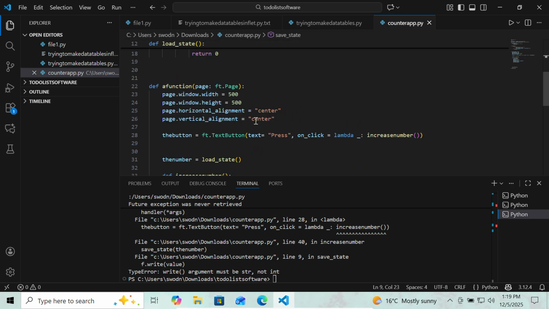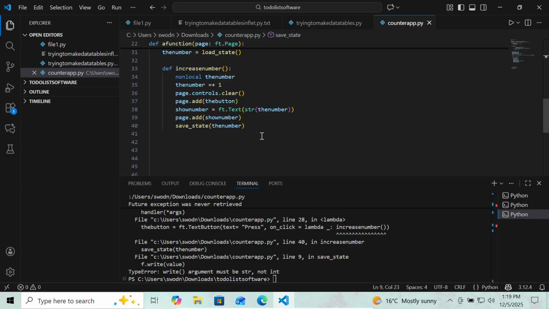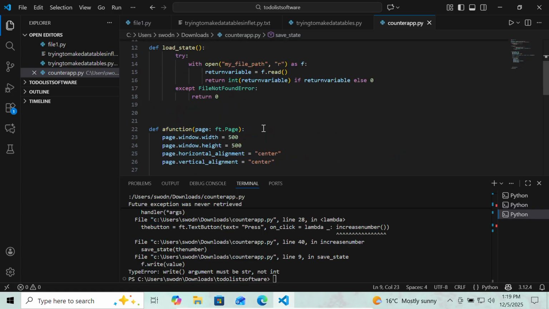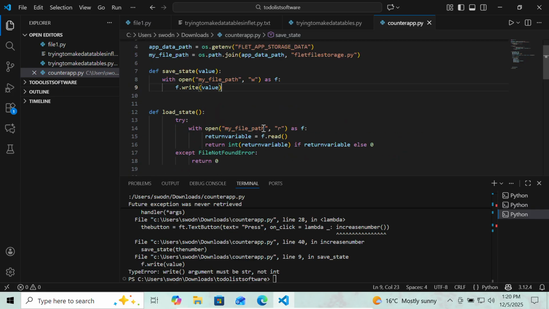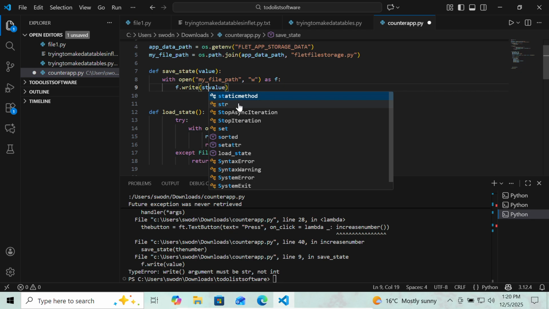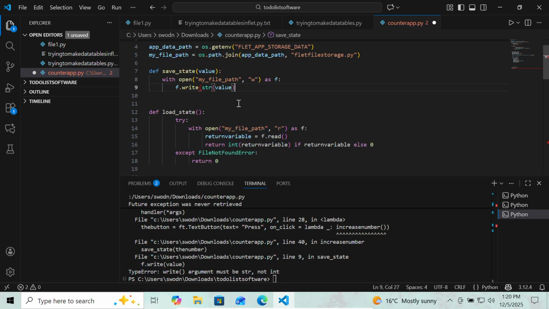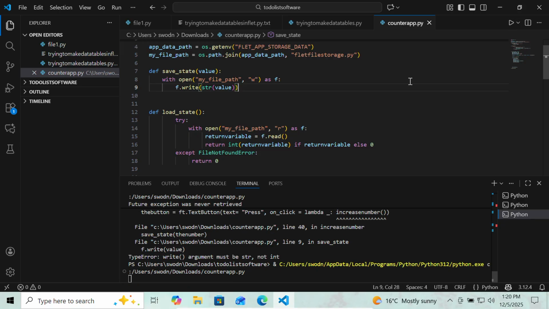Save state. Wait. Save state is the number. Oh, okay, I get it. The number got save state. We're getting an error during the write. Because when we're writing, it should be a string, right? It should be a string. So what I can do is just convert it into a string inside this. Is that going to work? And then write the value, write the value of the string.